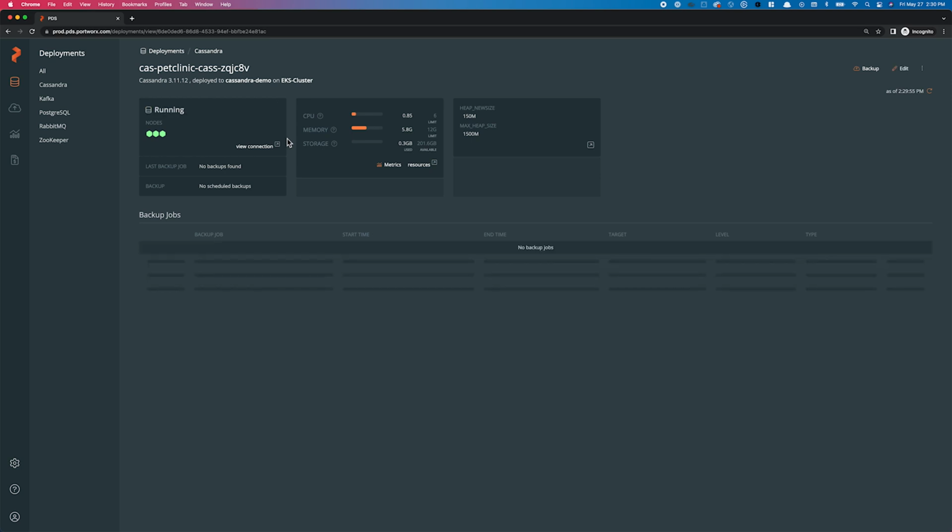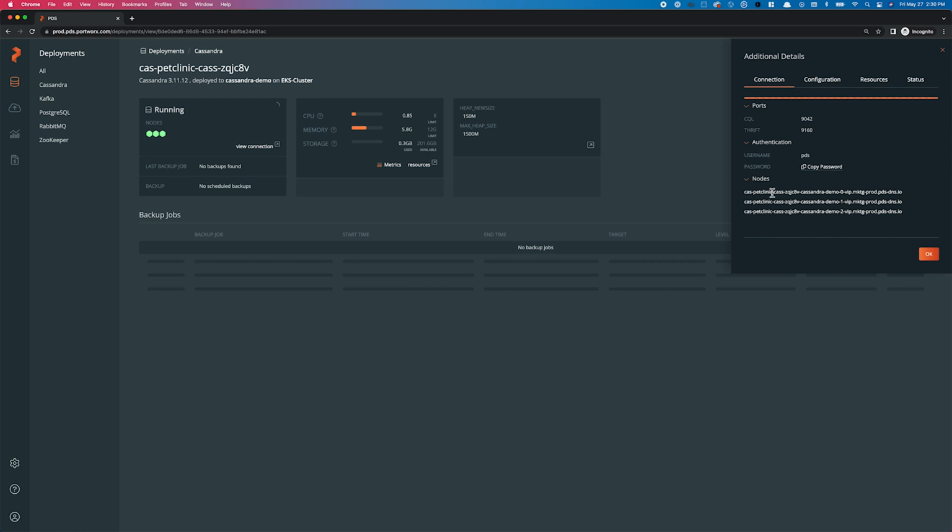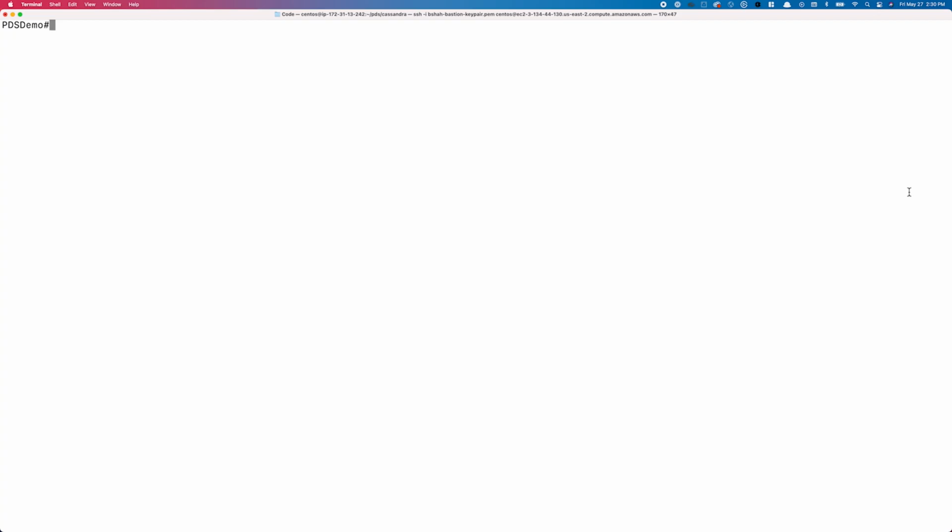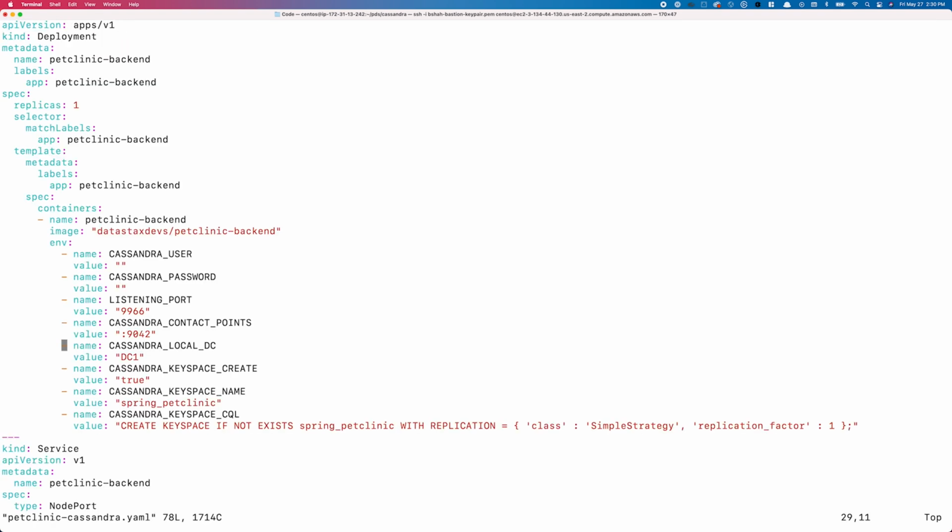Okay, now as you can see, our Cassandra instance has been successfully deployed. All 3 nodes are in the running state. At this point, I can just click on view connection details and copy the endpoint for one of the Cassandra nodes and add it to my YAML file and deploy that sample application. So let's do that. We have a simple application called Pet Clinic. And in that, we have a couple of deployment objects, a couple of service objects. But the Pet Clinic backend deployment object needs those environment variables for our Cassandra instance. So let's update the environment variables here.